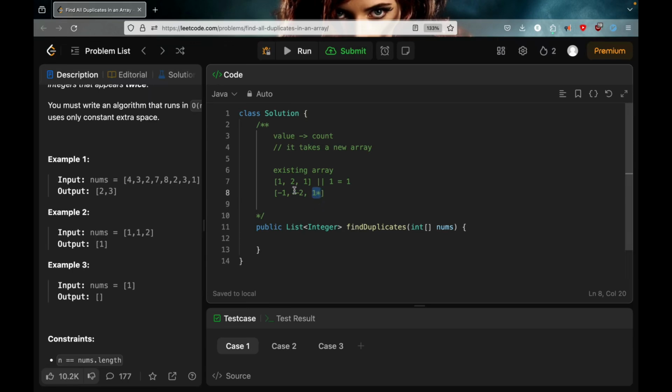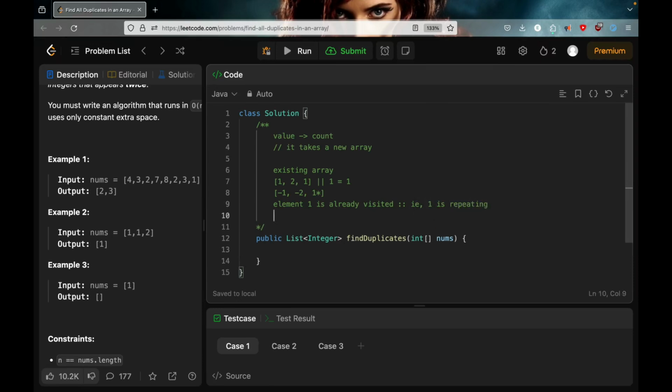Our iterator would go to the last element of the array, which is 1, and it will see, oh, at position 1, it is actually marked minus 1. That means 1 is already visited. So element 1 is already visited. So it means that 1 is repeating. And my dear folks, if 1 is repeating, or for that matter any element is repeating, we need to add it into the result. So result dot add the repeating number or element. So that's all it is.